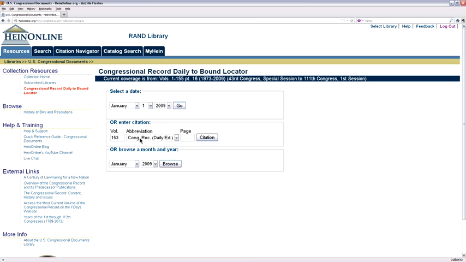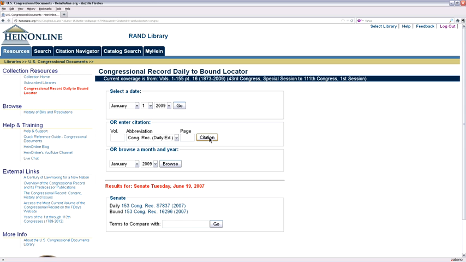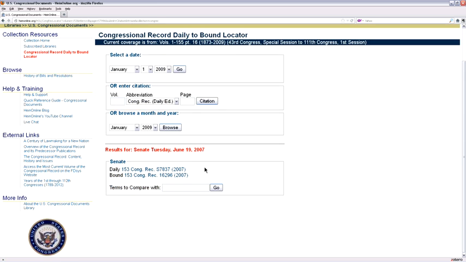So if we put in here volume 153, Congrec Daily, put in our page citation, S7996, hit citation. Now this is just going to give us the results from the Senate here. And again, we could insert the same search terms and we would get the same results for those matching pages.